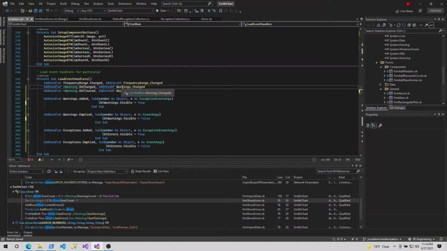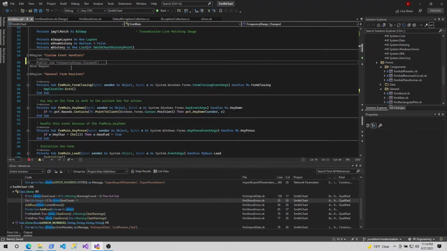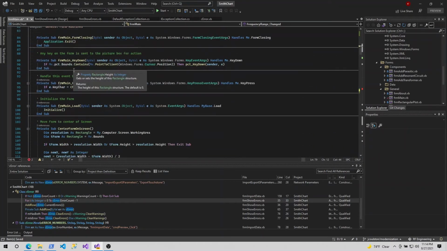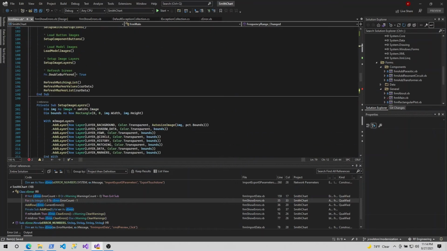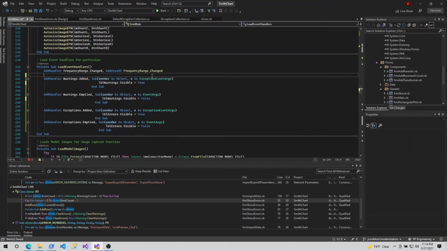And just make sure we didn't screw anything up there. Warnings visible. Perfect. So we'll delete this. And we will make sure that it's all good down here. Okay, let's save that. Now, where else do we have?